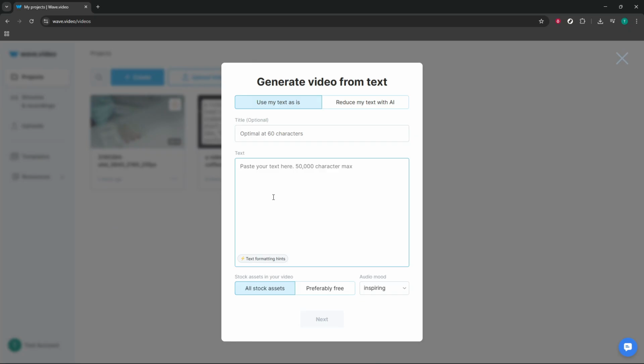You'll see a field to type your prompt. Be clear and specific. Describe the topic, audience, tone, and length you're aiming for. For example, include whether you want an upbeat promo, a tutorial, or a calm explainer.